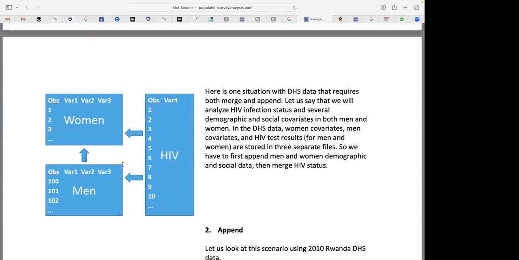Then one of the ways in which you might require merging and appending within the DHS dataset, that is your NFHS dataset, is this one example. If you have downloaded the dataset, you'll see that you have an IR file. IR file is for the women, and then you have a men file, which is MR. So IR is individual record, MR is men record. And then you have another file which is for HIV. If you have downloaded the dataset from the DHS website, as I told you, you will have these files.